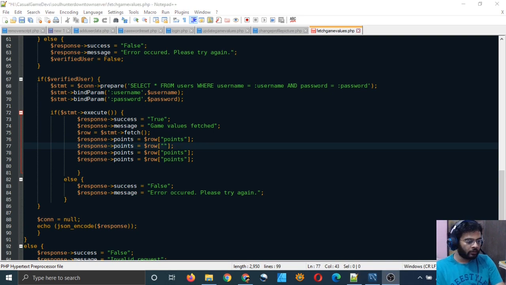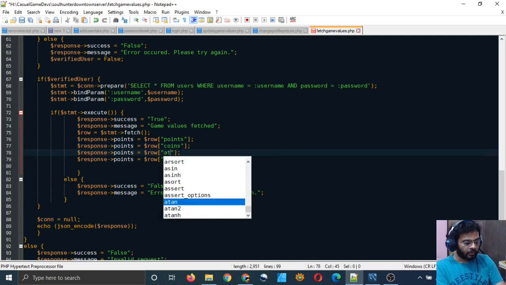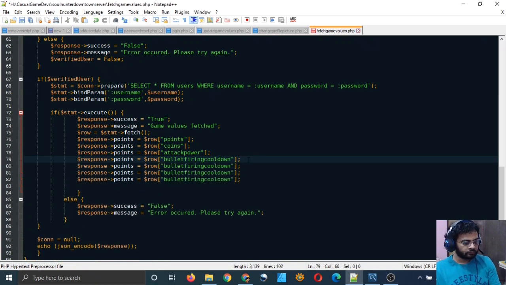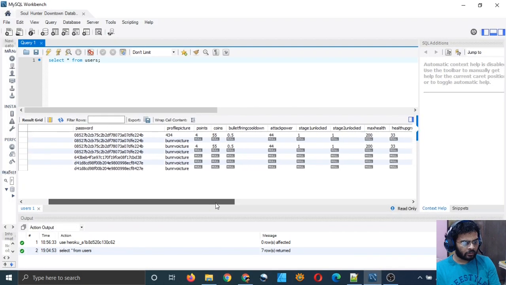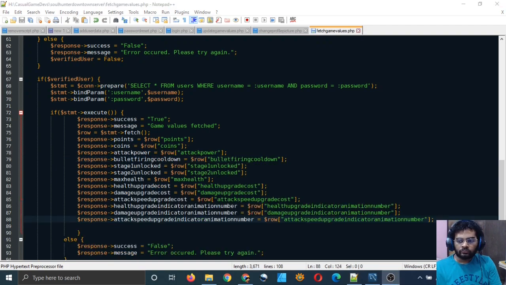Let me do that for coins, and attack power, bullet firing cooldown, okay. And similarly for all the other columns. So I will do that. I will pause the recording, do that and resume it again.